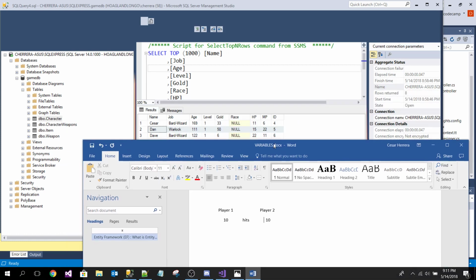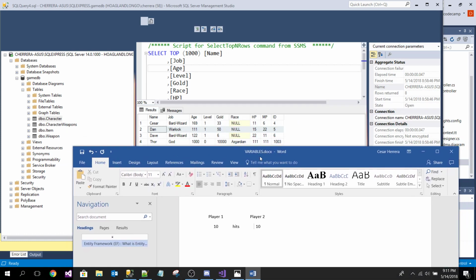All right, we got player one, player two. So player one hits player two. Let's say for five, right? It's for five. Okay, for five. And describe to me how do you think this would work? Remember, we have characters. Let's say we have player one. It's a character. Actually, let's just call it character one and character two to make it easier for us.